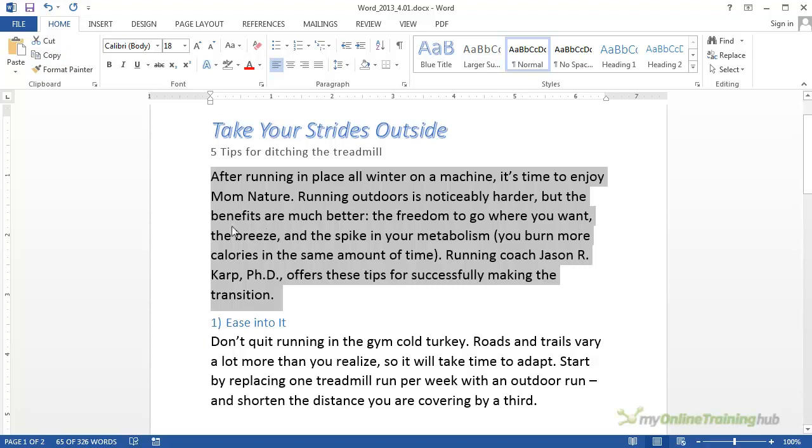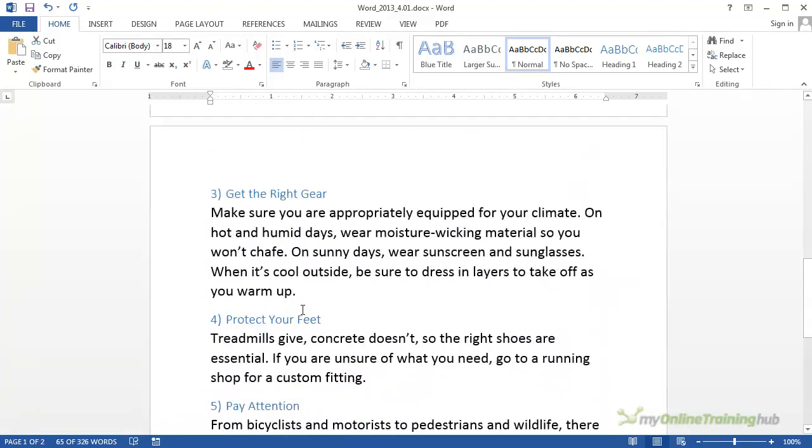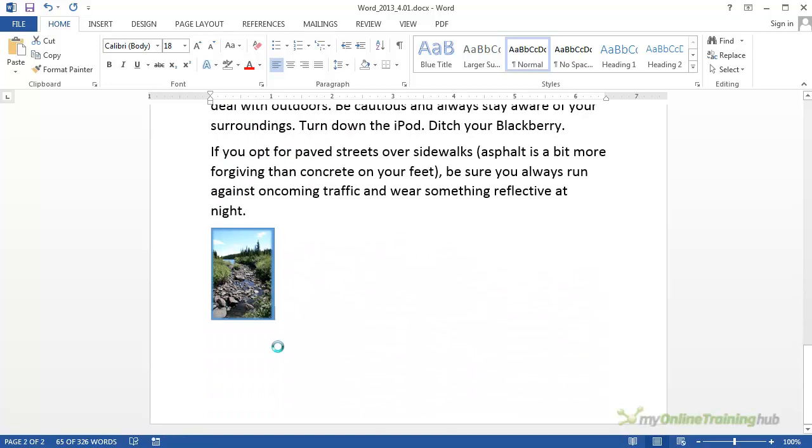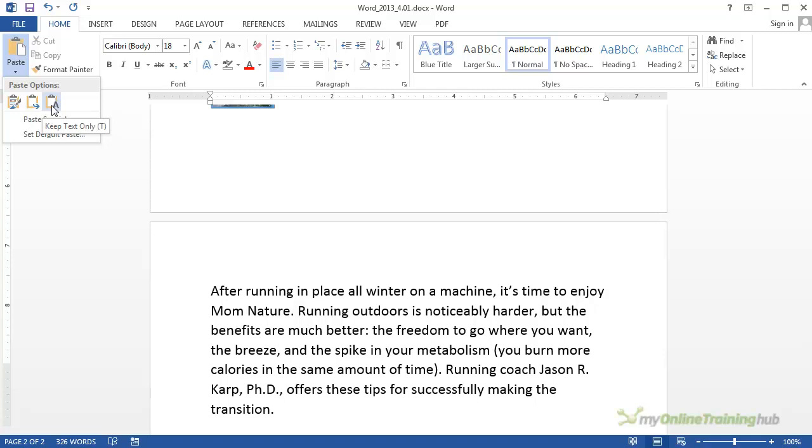So it's selected it. Now it's not doing anything to it like it does in Excel where it puts, you know, a marquee around it. It's just copied and it's sitting out on the clipboard. So as I come down here, I'm going to click after the image and I'm going to do paste. But now I've got keep the source formatting, merge the formatting, and then keep the text only.